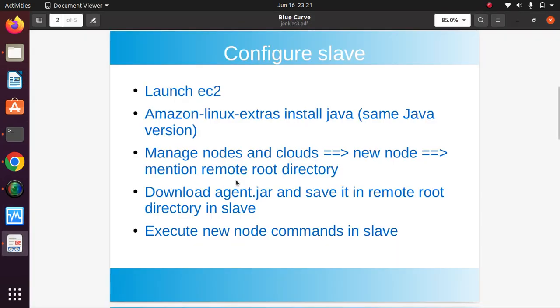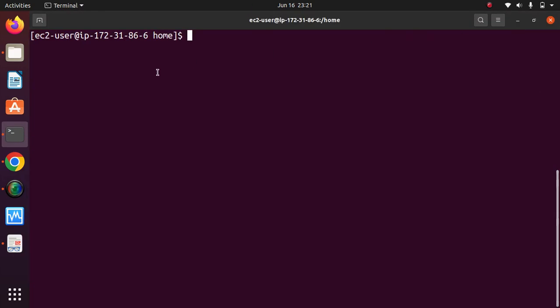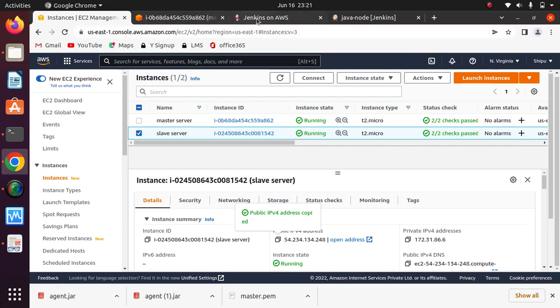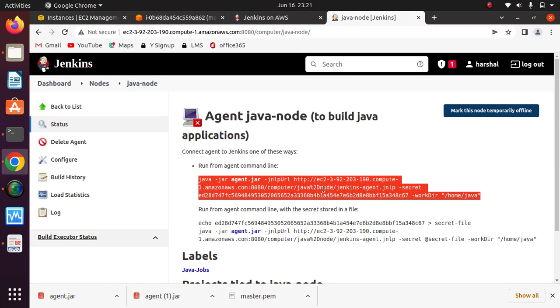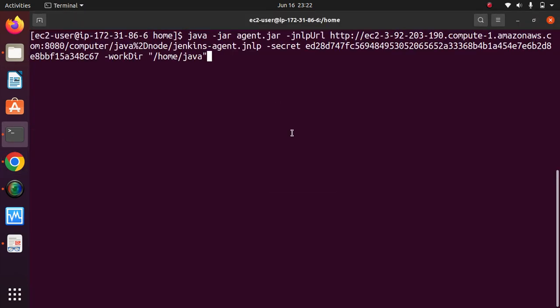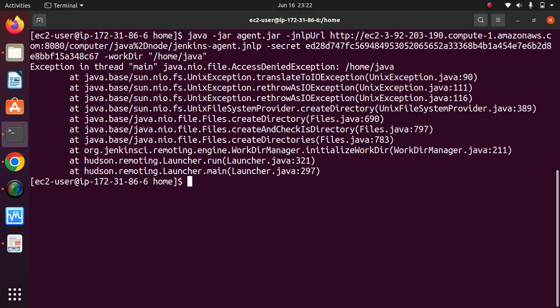Now what we have to do, we have done it in the slave. Now we execute. Here in Jenkins you can see this command. There is a work directory, that is Java home and Java. Home is the directory where we have put the agent.jar file, which is required. So now this should work. This command will run successfully. So I pasted it, so it should run now.